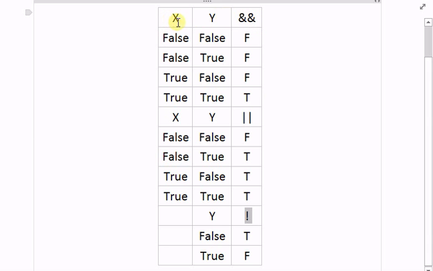So let's say we had two variables, x and y, we'll call them. If x happens to be false and y is false, that makes the AND false. What the AND wants is to have both conditions be true for the overall condition to be true. So if you look at this table, false false is a false, false true is a false, true false is a false. When the first one is true and the second one is true, then the AND will give you a true. So the AND needs both conditions to be true for the whole thing to be true.